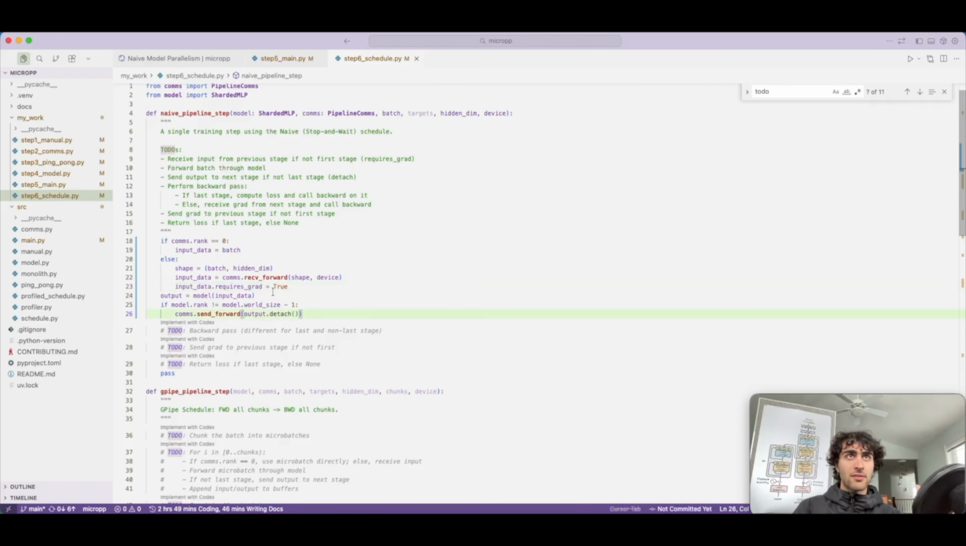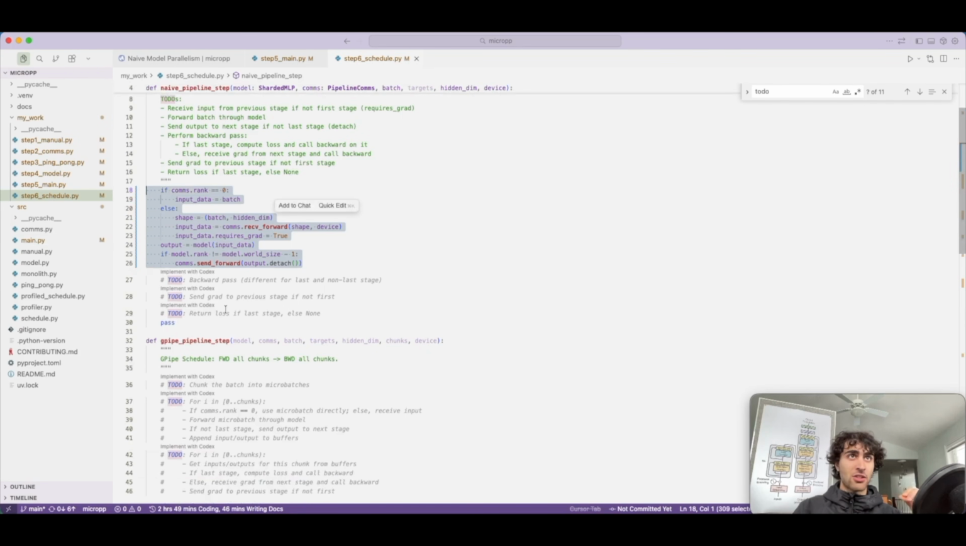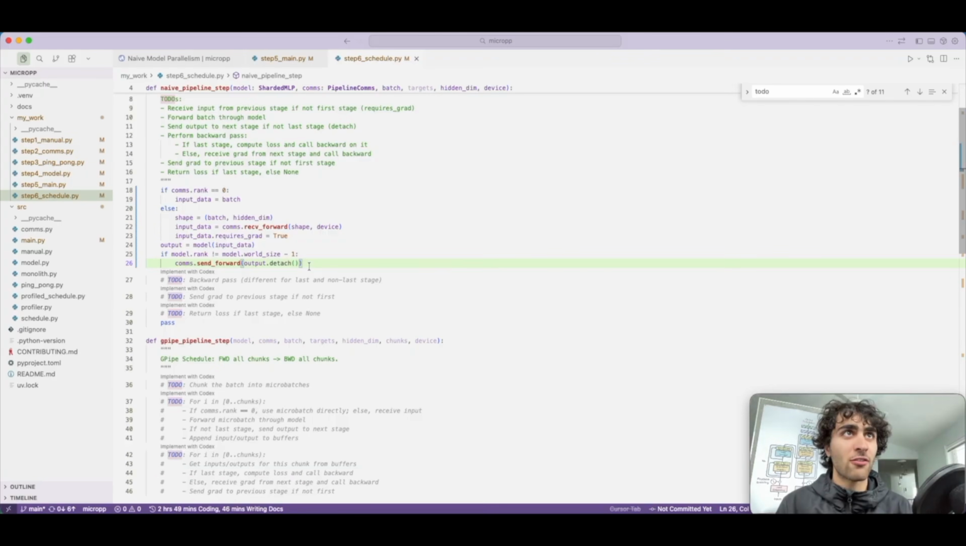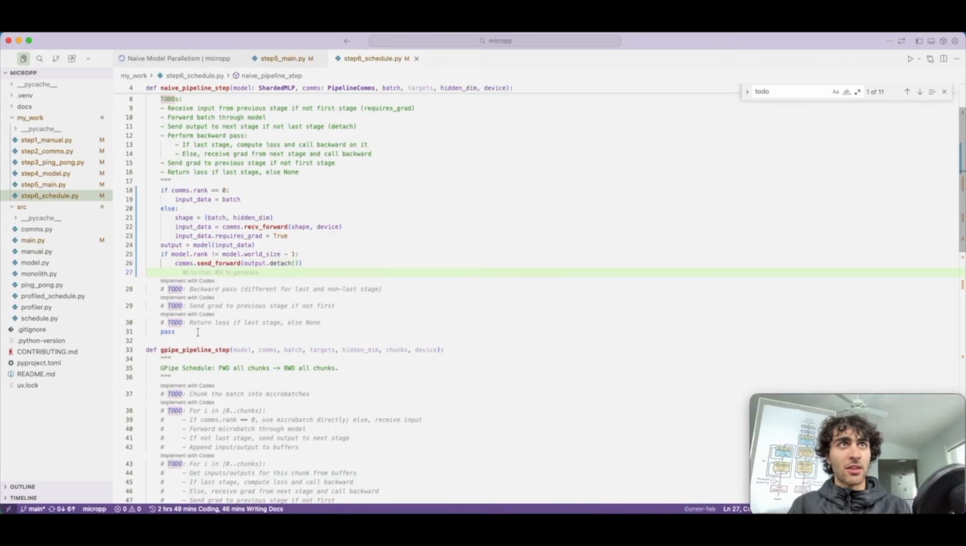Okay, and now that we have this properly set up, the entire forward pass is done, and now we just have to do the backward pass. So 50% of the naive pipeline is already done for us. Let's see what's happening here. Backward pass, different for last and non-last stage.